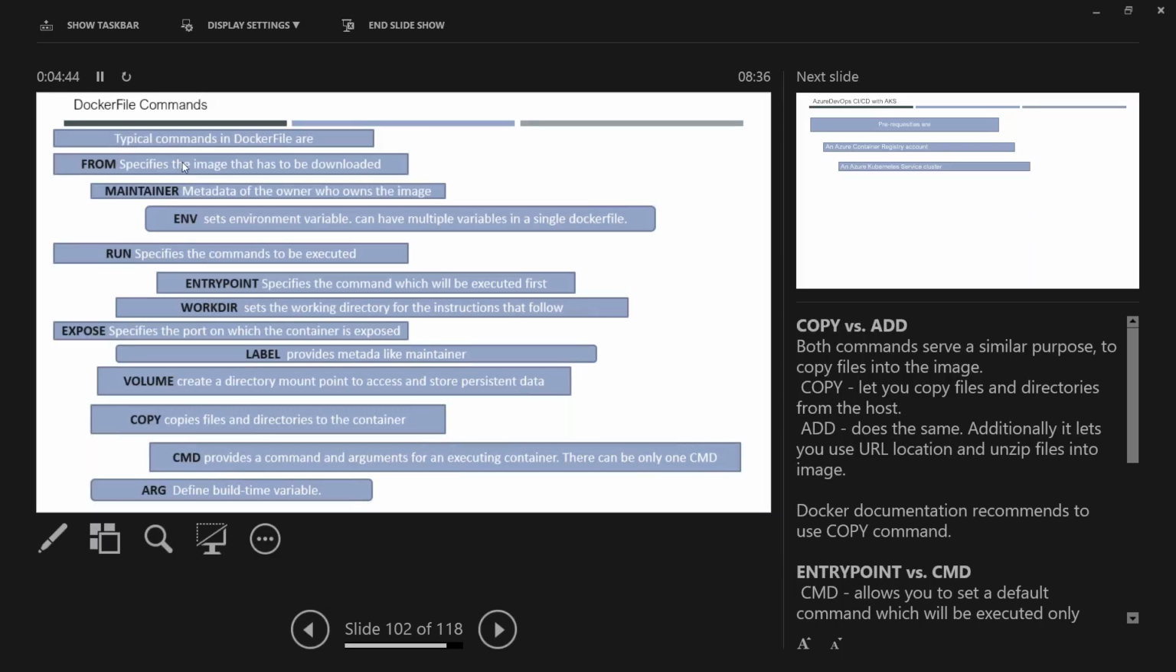FROM means what image has to be downloaded. It can be an operating system image, your .NET image, a Java SDK, it can be anything. Use the FROM keyword. And what you see with slash some word slash, that is the path of the image.